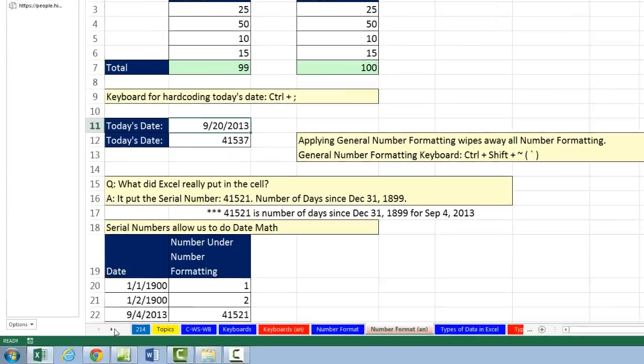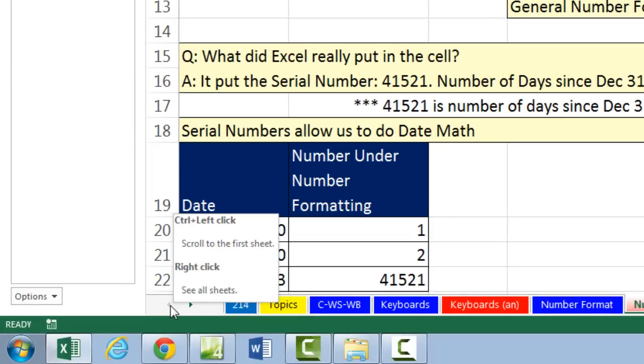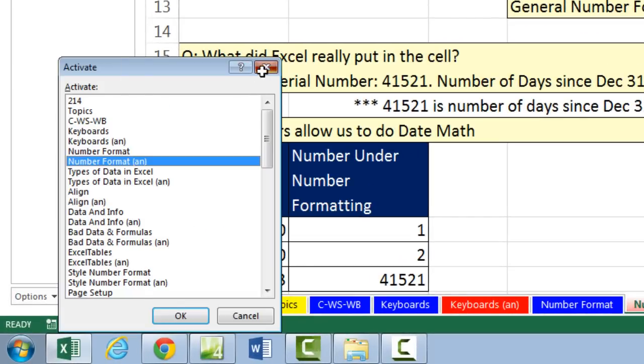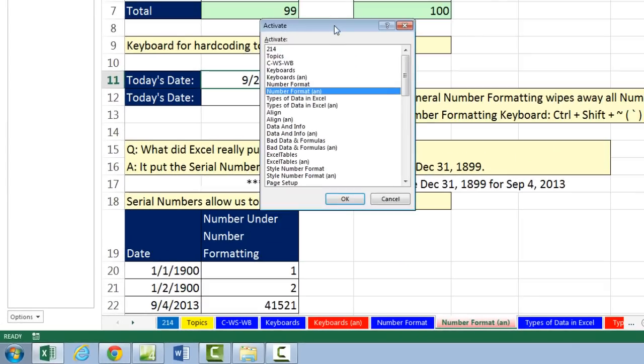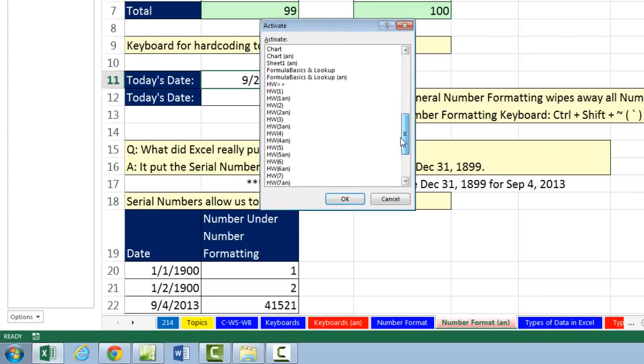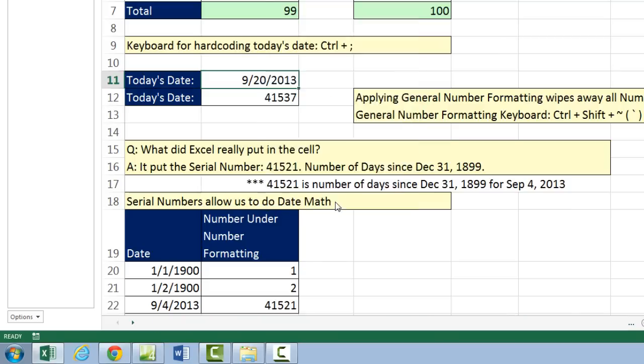Now I'm going to go to the very end. No, I'm not. I'm going to right-click this. That is such a cool trick. Right-click the scroll tabs, and up pops a list of all the sheets. And I'm going to scroll down. And at the end of every workbook, it'll say homework. And then there's all the homework problems. So I'm going to click on that and click OK.